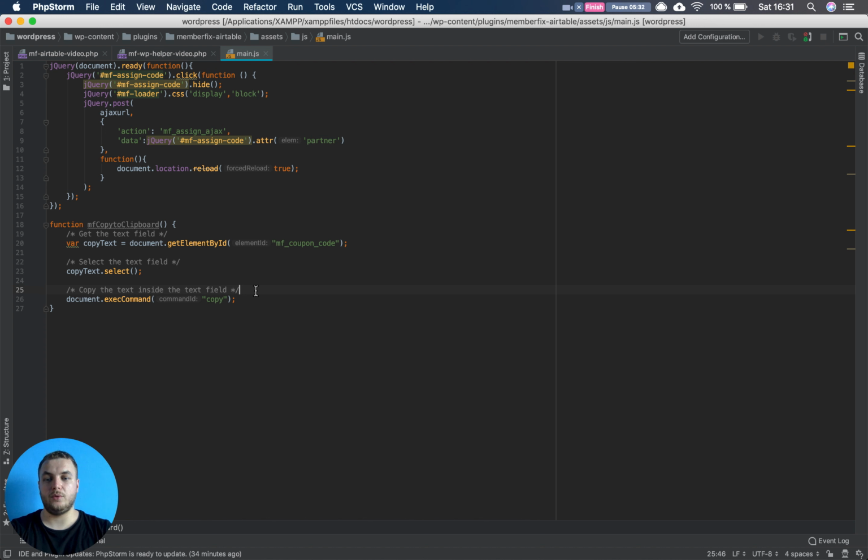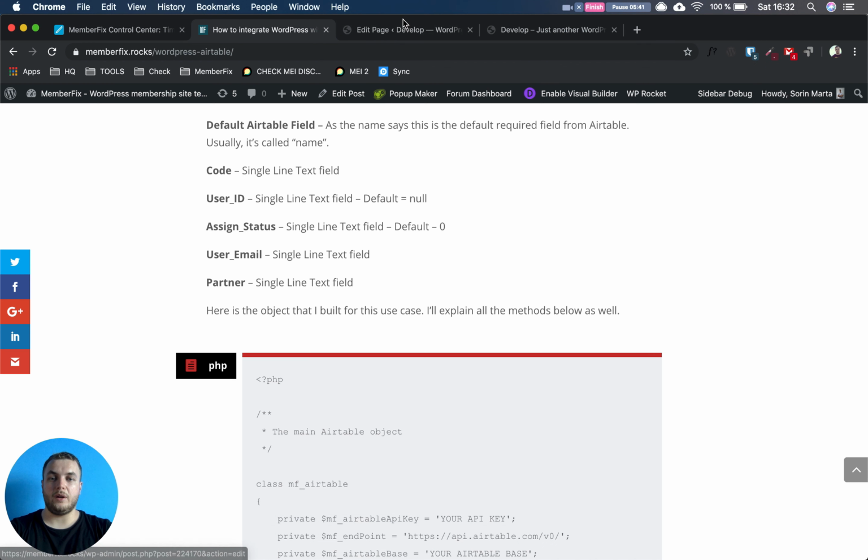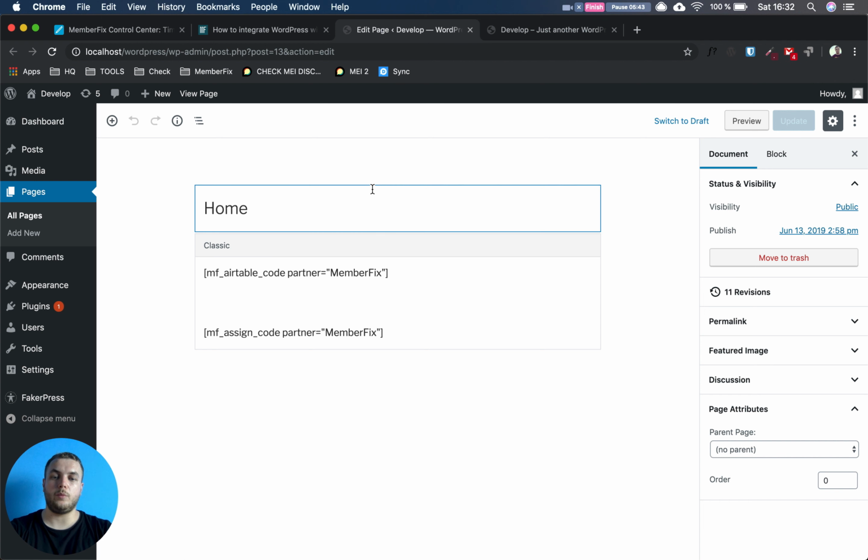Let's see how to use it on the live site and how our users will be able to assign and see their code. So if we go to the page that we want to put the codes on, in our case it would be the home page. We have mf Airtable code, partner MemberFix in our case. This one will show the current code if the user has one.